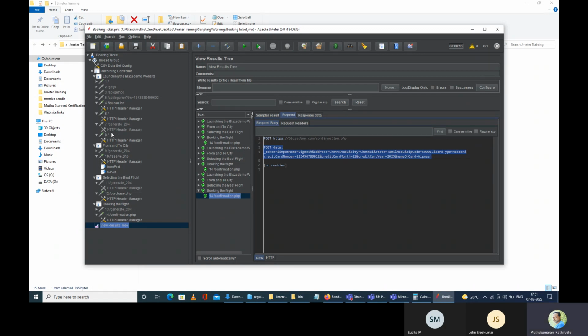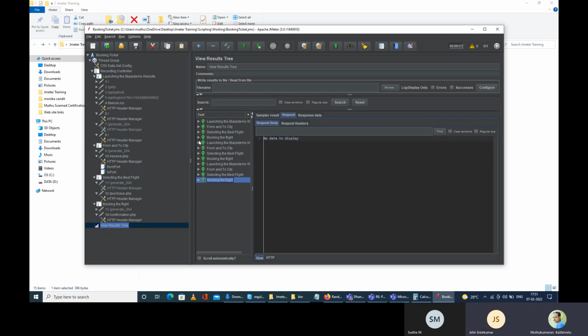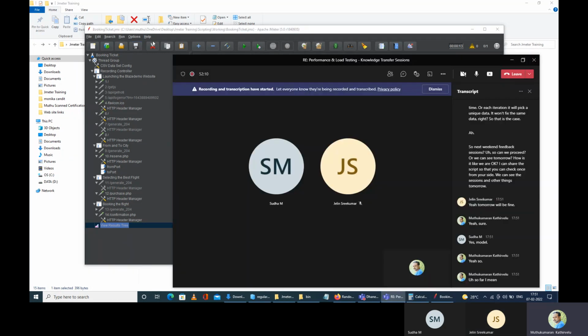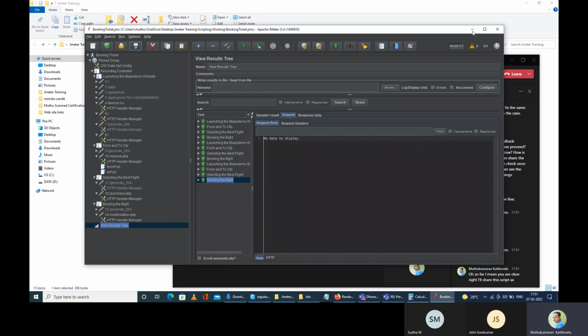So next we can see the assertions. Can we proceed or we can see tomorrow? I can share the script so that you can check once from your side. We can see the assertions and other things tomorrow. Yeah, tomorrow will be fine. So far you are clear, right? I'll share the script as well so that you can check it from your side.